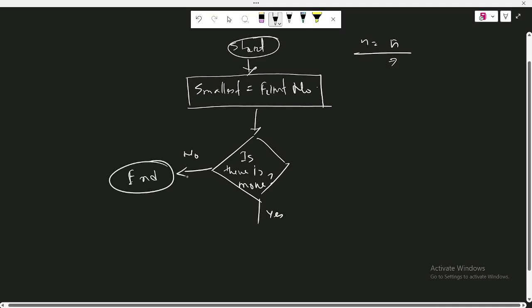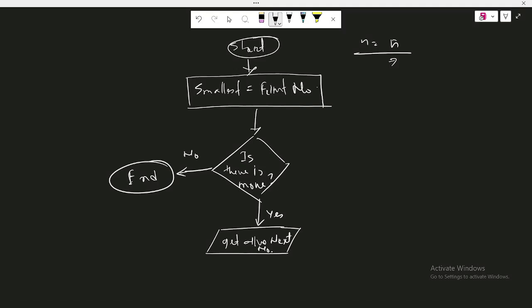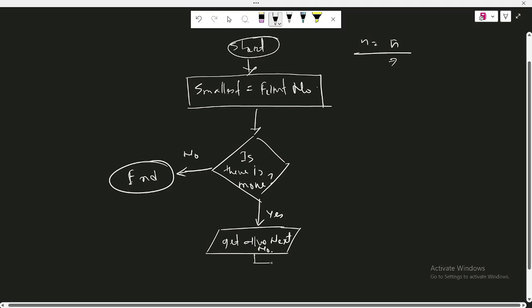If it's no, or means if there are no numbers to check, then at that time it will terminate the process. Then if numbers are there, what it will do is get the next one. Get the next number. Then the checking process will be done in here.